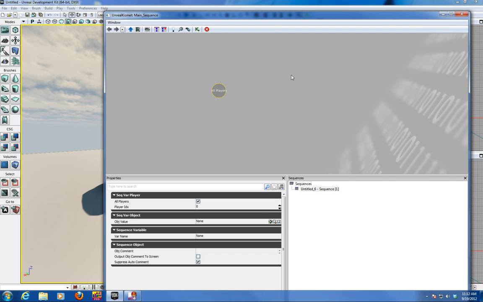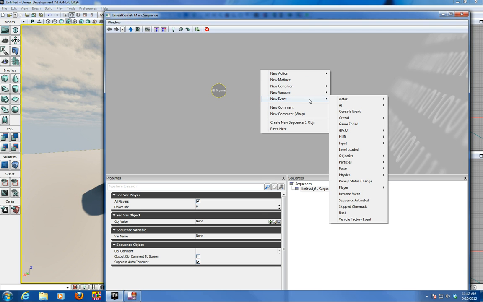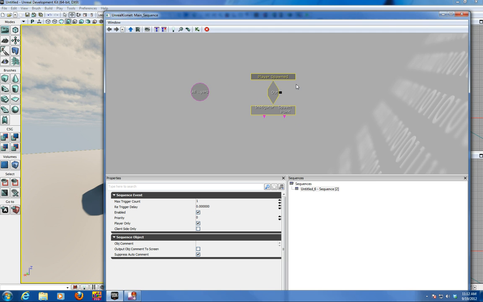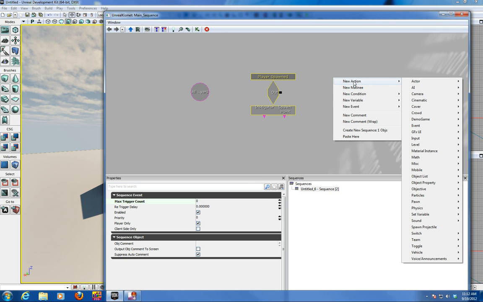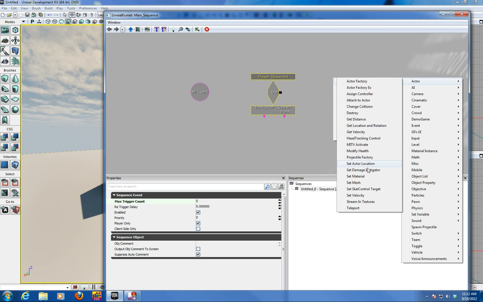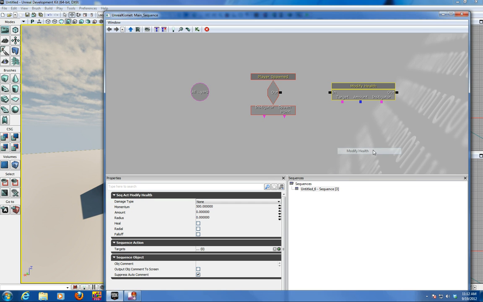So then you go right click, new event, and create player spawned, and we'll zoom in here with the middle mouse button, and below you'll see the properties of it. We're going to set the max count to 0. This means the sequence will fire off every time you die and spawn again, so it's basically looped. And then we're going to go new action, actor, and then add the modify health, and that's what's called the action, and it's a node.